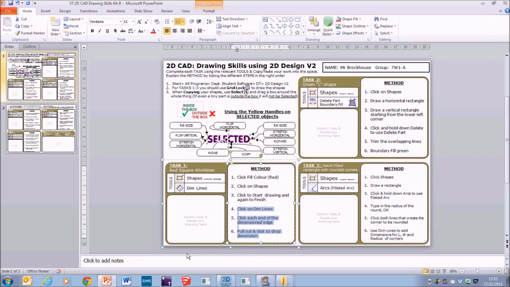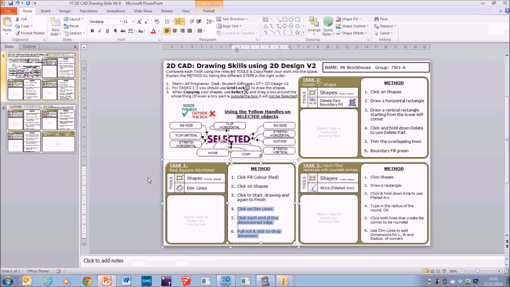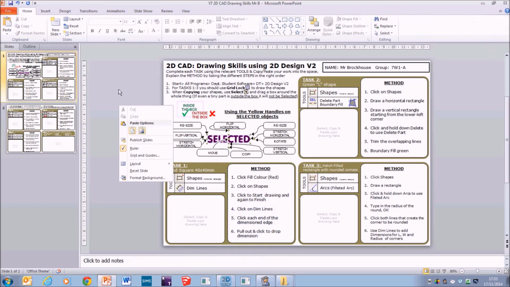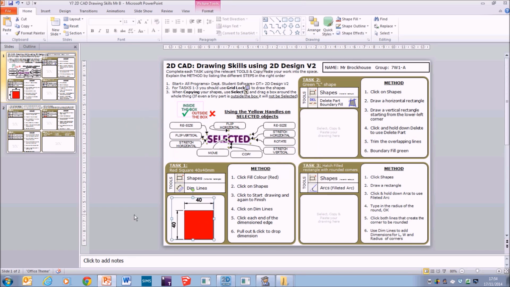Now what we've got to do is copy and paste it and put it into this worksheet. So to do that, we're going to use select. Remember, everything inside, so we click and drag, everything inside the box will get selected. Anything that is left outside the box will not be selected. So we want to select everything in there and go edit, copy, and then we go into our sheet and pick anywhere on the page and right click to paste picture, and that's our first task complete.